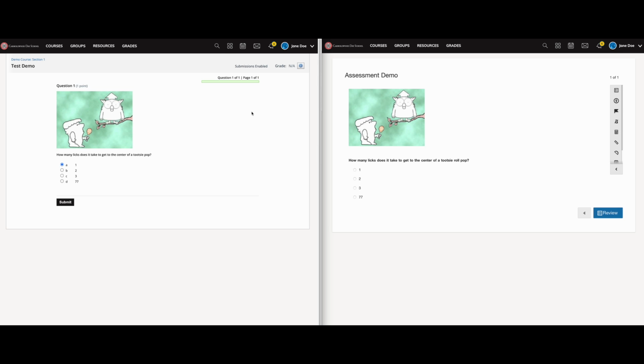What you will notice, which is the next major change between the assessment tool and the test quiz tool, is that the assessment tool now includes some student test taking strategies built in, as well as the ability to use some different devices like calculators and rulers directly within the test environment. But to go through some of those changes here, on the right hand side, you'll notice the assessment demo shows this bar here, which basically gives me some different options.